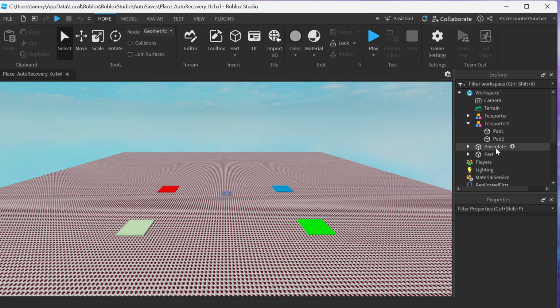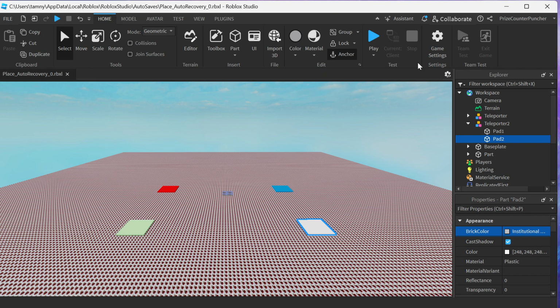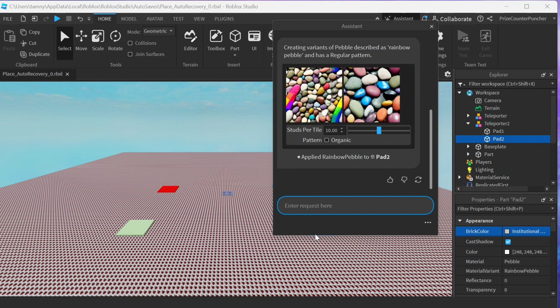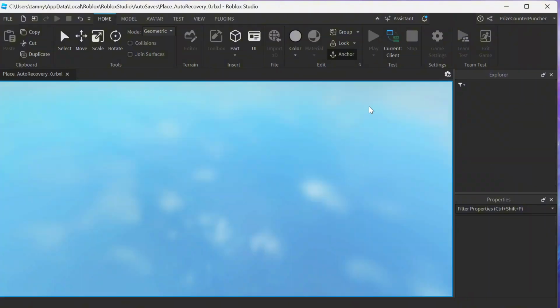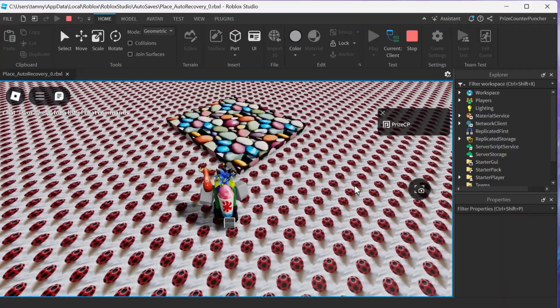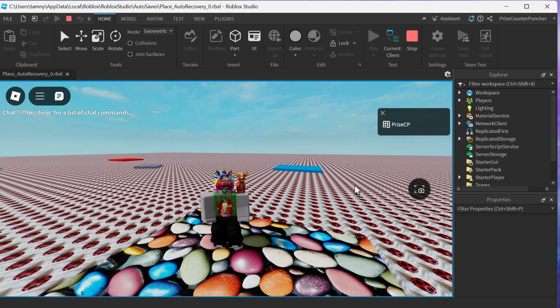The next thing I want to do is select path number 2 here and change the color to a neutral color. Then I'm going to ask the AI to generate a new rainbow pebble material for the selected part. And there it is. I'll select this one and click apply rainbow pebble to path 2. And there it goes. Let's play test and take a look. That does look beautiful. Wow, it looks like 3D. So this one, I'm giving it a 10 out of 10.